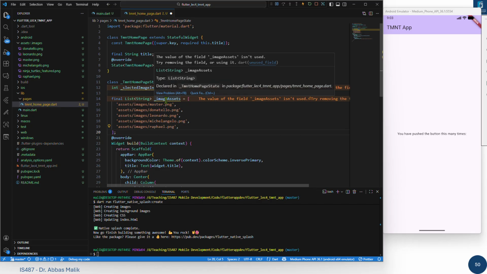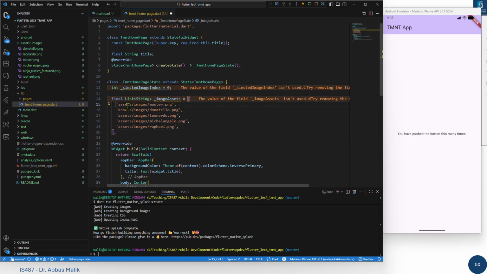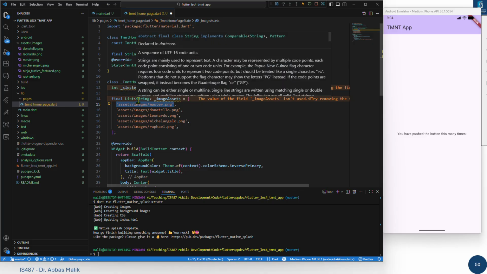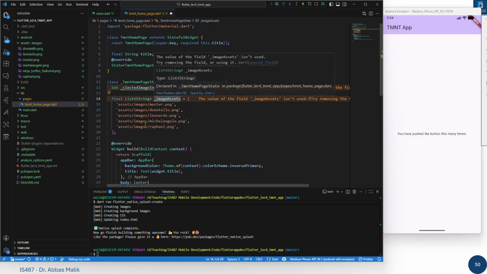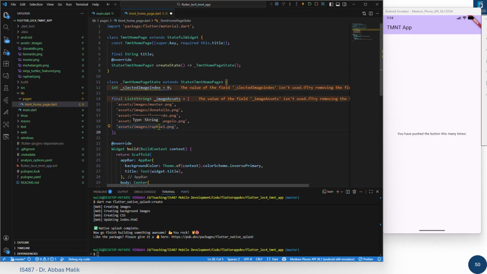So let me put that one here. This represents, show me the images here. We say assets slash images master.png, which is the Splinter master image. And then we have a Donatello, a Leonardo, a Michelangelo. So we are specifying the assets based on a string. So this is a list of strings, and these are the locations of the image assets.